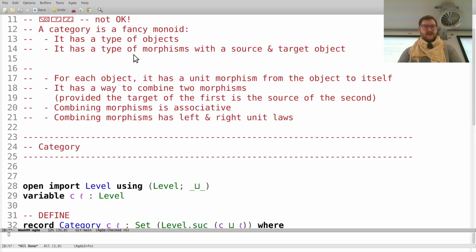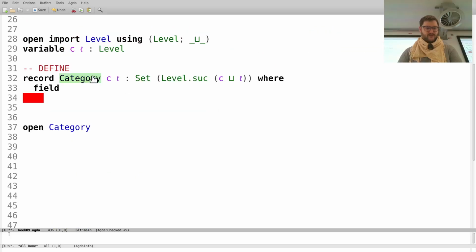Okay, so what did we say we needed? We said we needed a type of objects and a type of morphisms. So I'm going to use O as the type of objects. And here I've made everything level polymorphic because we'll see examples that are large. But basically what this means is that we're parameterizing the definition by the size, morally, of the carrier of the object, and then the size of the morphisms. But you can more or less ignore it.